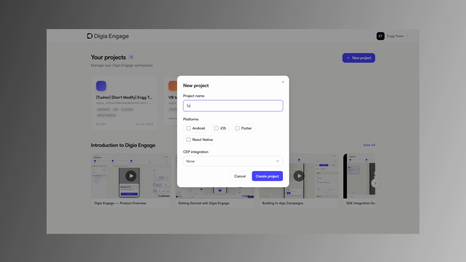Name your project. Select the platform or tech stack the project is built on. We will go with Flutter. For the CEP integration, if you have none, simply select none and create the project now.